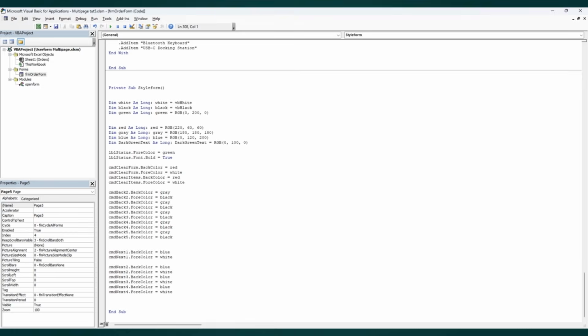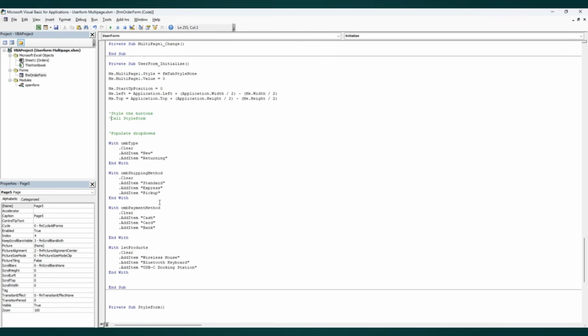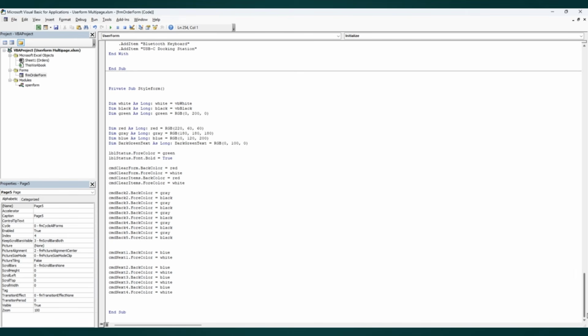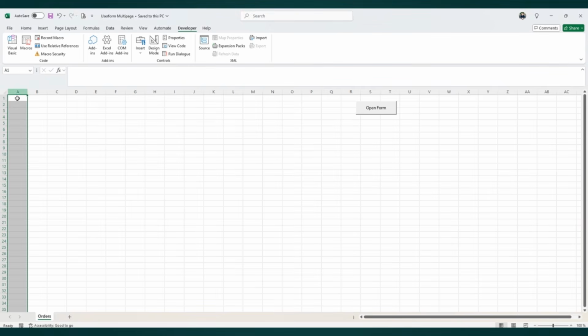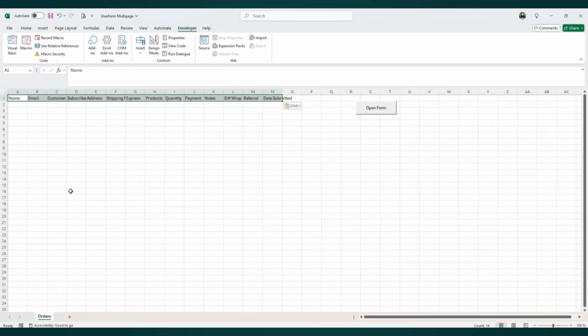All right, here we are. One more thing. We're gonna remove this, so we're gonna call the StyleForm. The code we just wrote here, where it sets all the colors to the buttons, next button, going back button, and labels. And before testing, let's copy the headers in here.